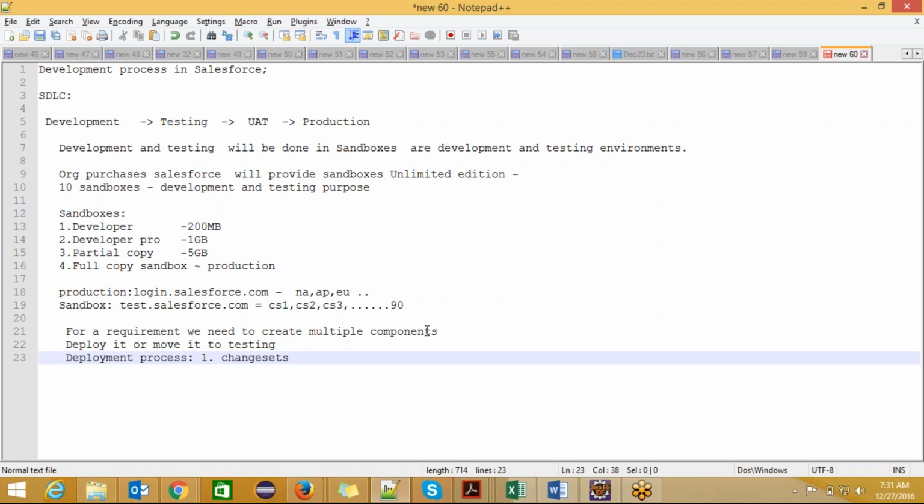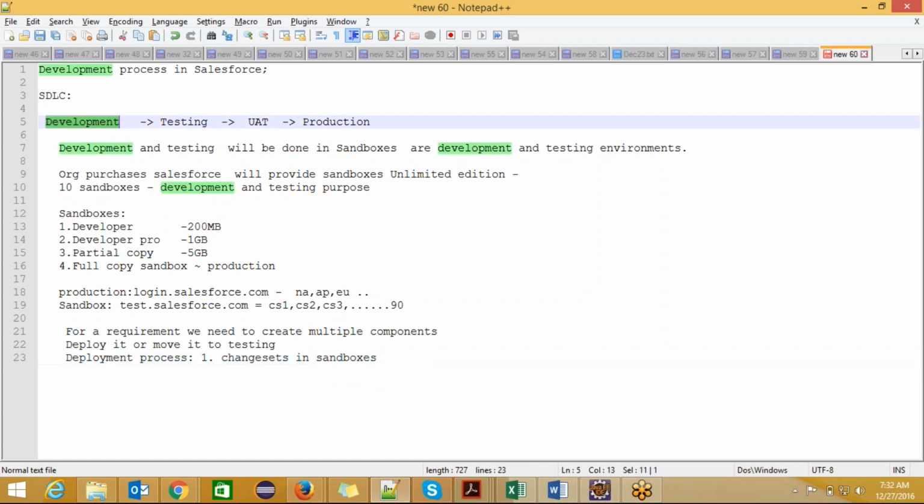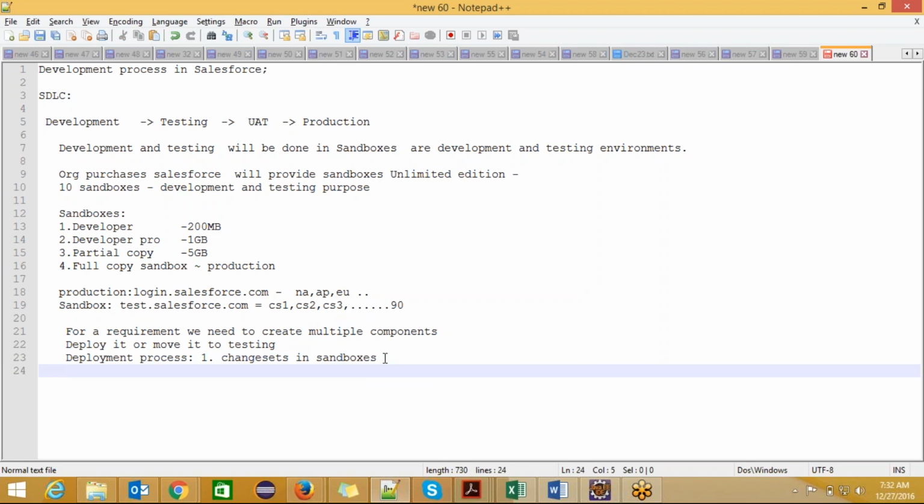So what you will be doing is, there is a concept called change sets. We can create change sets only in sandboxes. If your company has any sandboxes, you can move changes from one sandbox to another sandbox. Same thing I told you: once you finish your development in the development sandbox, you will move it to the testing sandbox. We can move it through change sets. A change set is nothing but a feature which is used to move components from one sandbox to another sandbox.